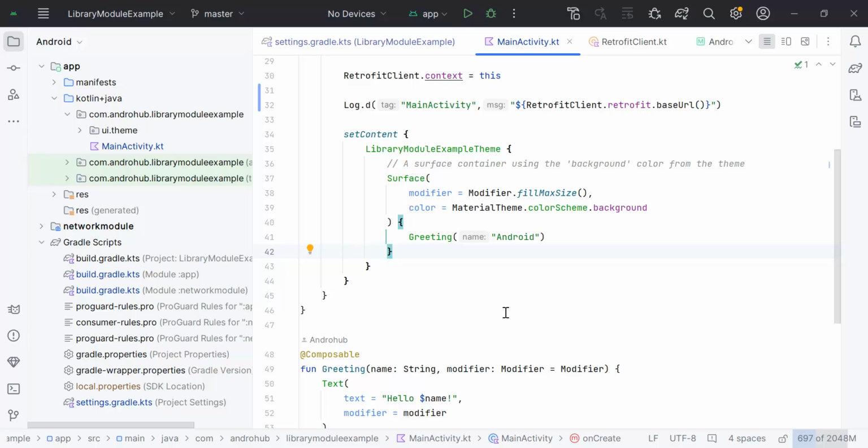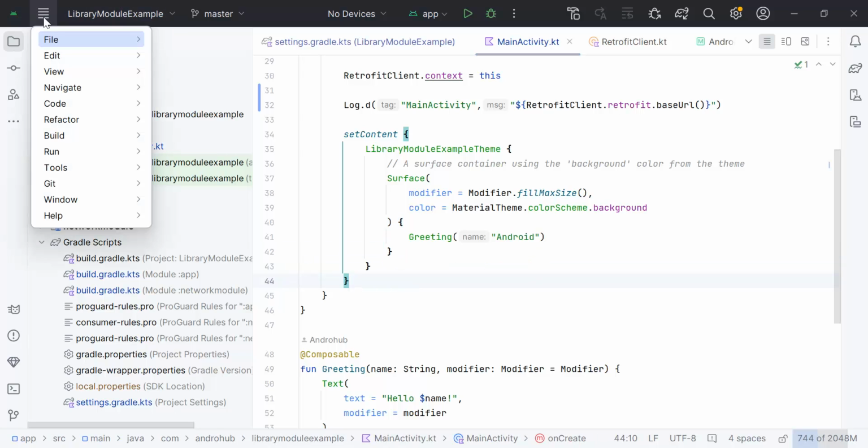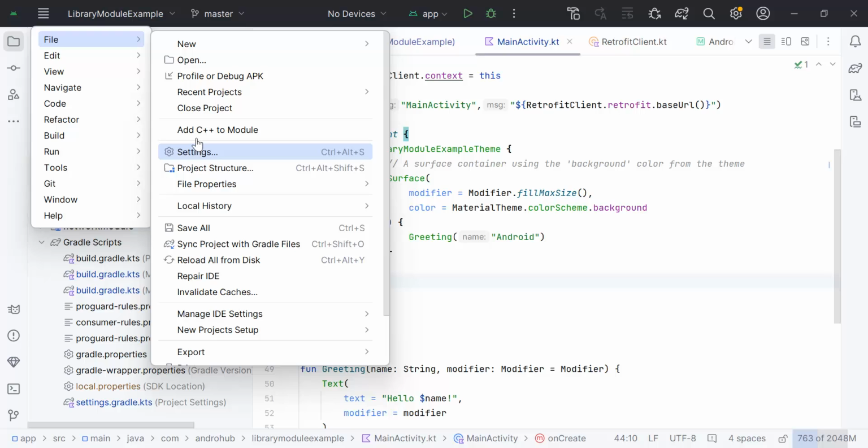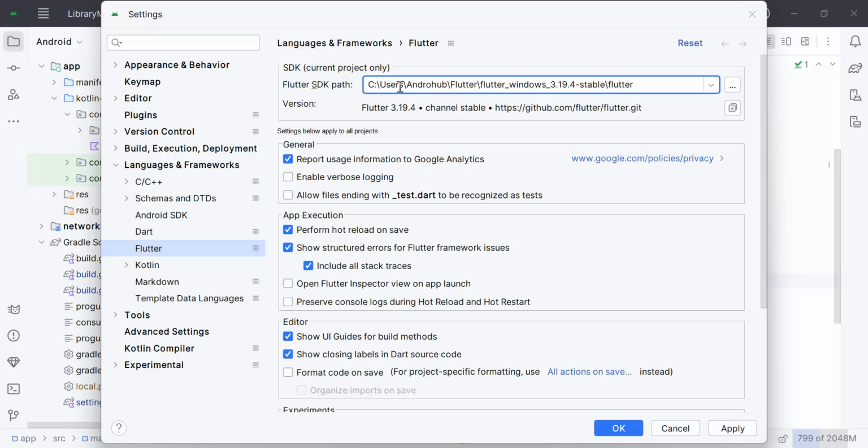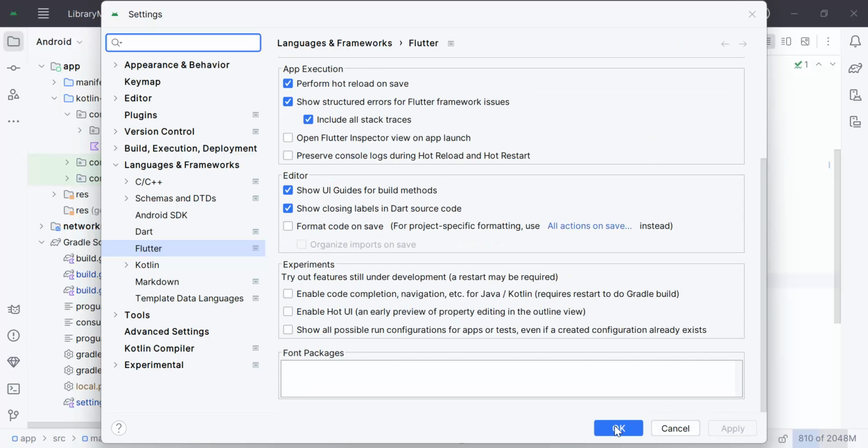Once you have downloaded and extracted the Flutter SDK, now you have to configure the SDK path in Android Studio. To do that, just go to the main menu, then File and Settings, and here you can see you have the Flutter option under Languages and Frameworks. Just click over there and enter your Flutter SDK path, and after entering it, it will pick the current version from the path, which is 3.19.4, which is the correct one. So that means it has been correctly configured. Now just apply and click on OK.